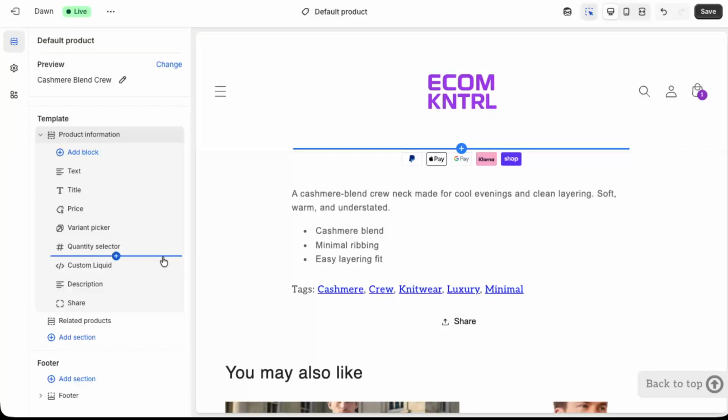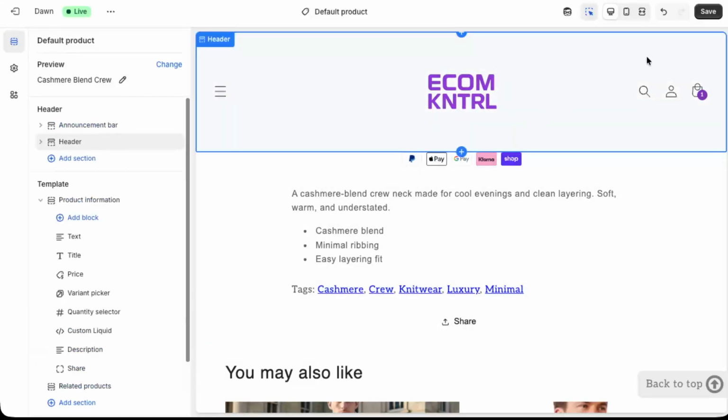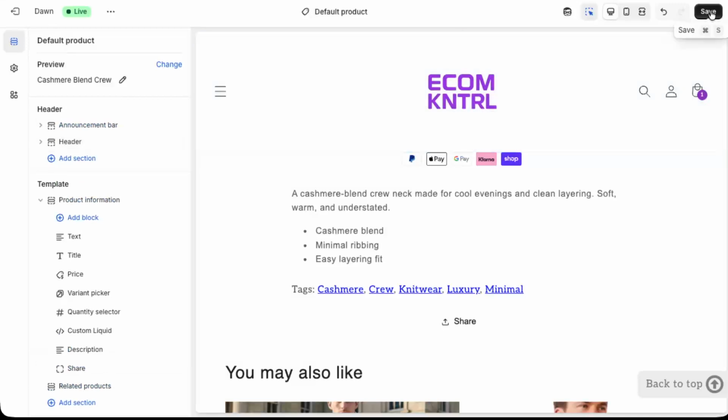Don't worry, this only removes the layout block. Your Add to Cart button will remain as long as it's in a separate block. Finally, go to the top right corner of the editor and click Save. This step is crucial. If you don't save, your changes won't go live on your storefront.